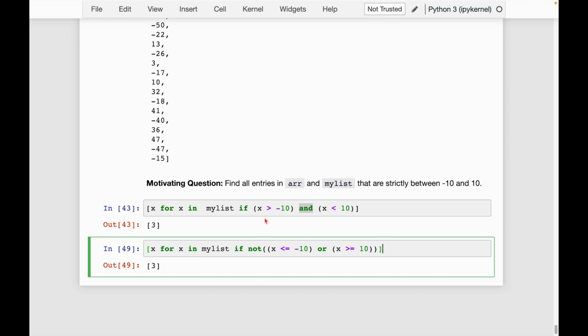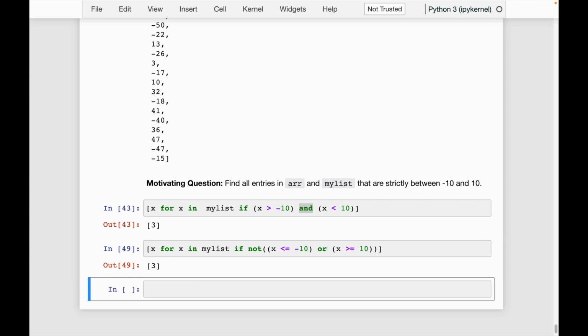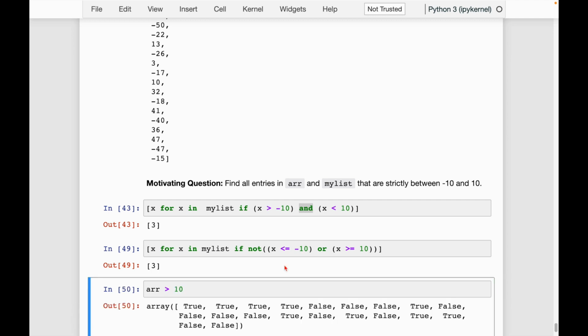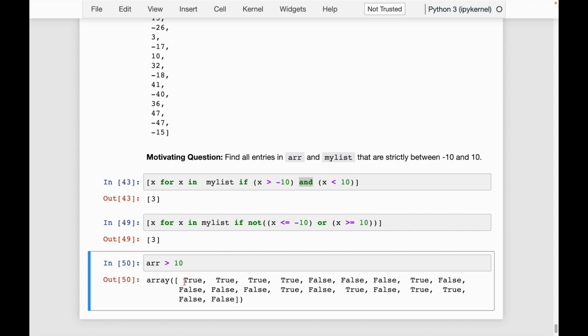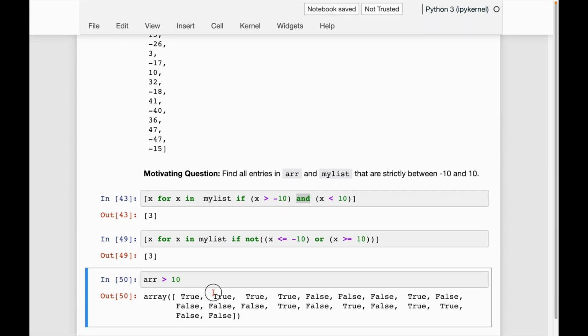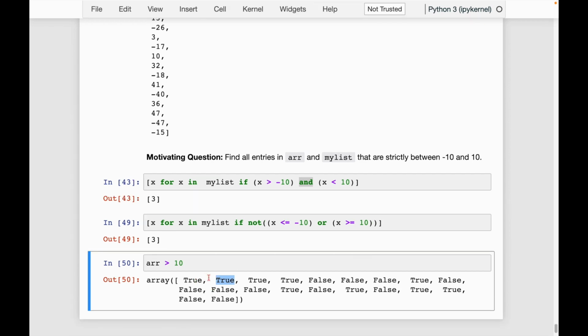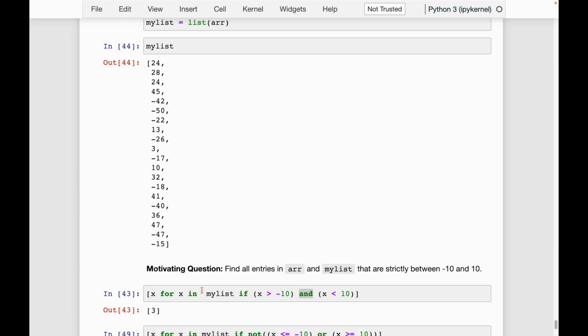So this is what I consider base Python because notice we're just using a list and nothing from NumPy. Now let's talk a little bit about how we could do it in NumPy. So remember, if I do ARR greater than 10, for instance, this will give me not a list, it'll give me a NumPy array where it returns true if the element in the array in that position is greater than 10. So it's saying the first element of the array is greater than 10 if we look.